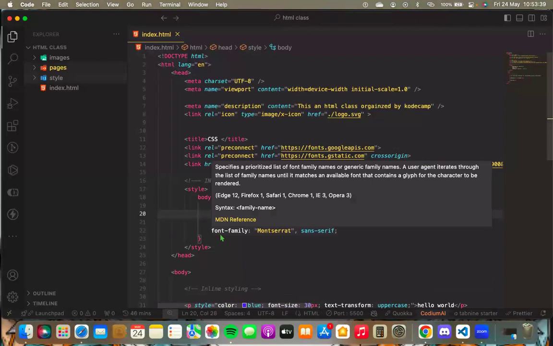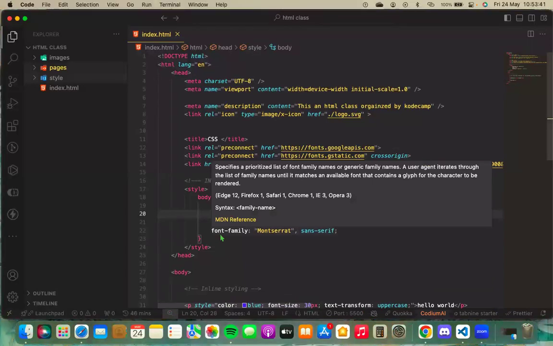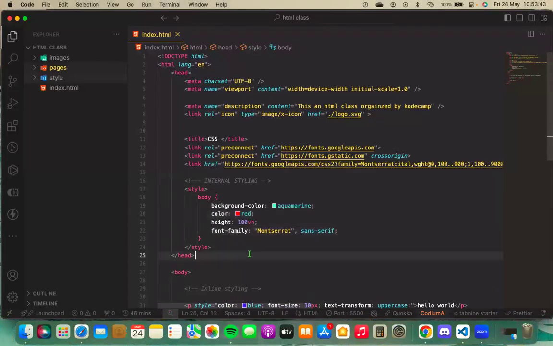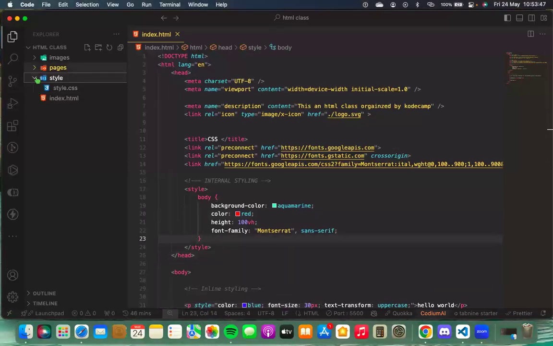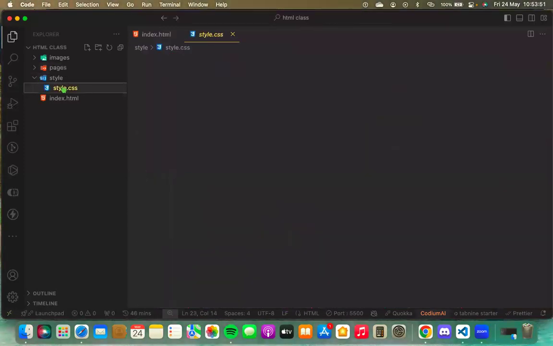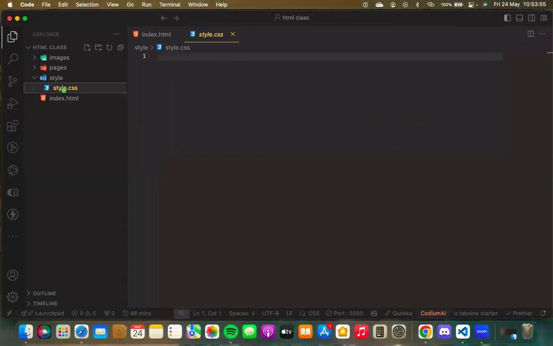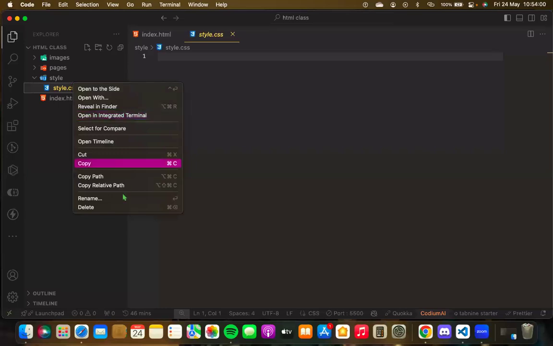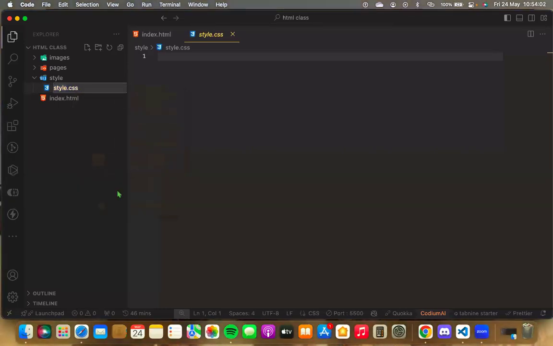So what we'll be using from now on till the end of CodeCamp is going to be external styling. So how do you do your external styling? You have a folder called style, and you have a file with an extension. You have something called style.css. You don't necessarily have to call it style.css. I can call it index.css. It doesn't matter.